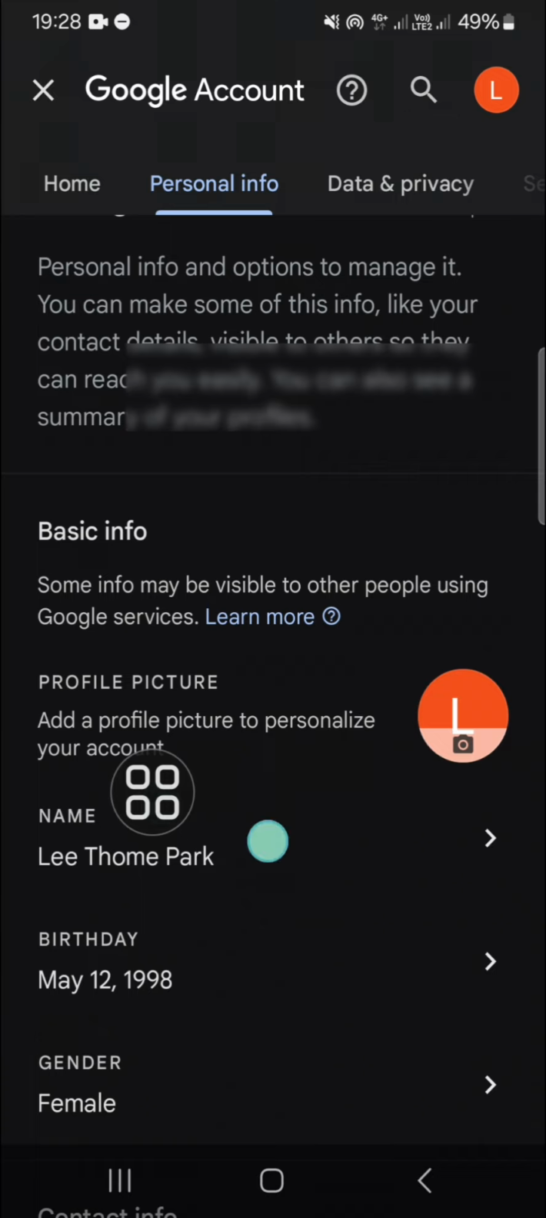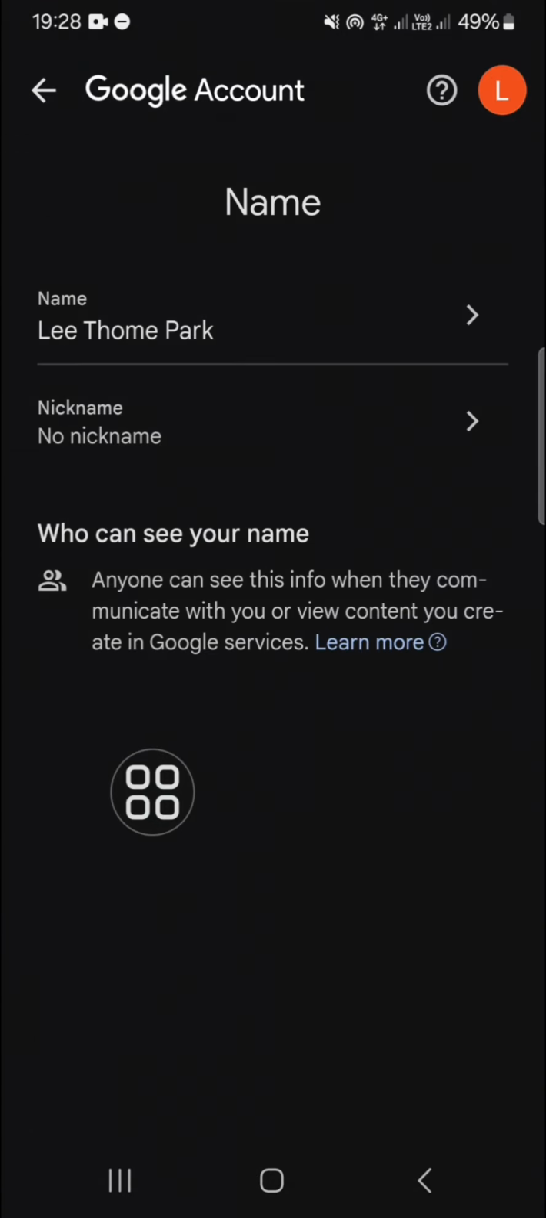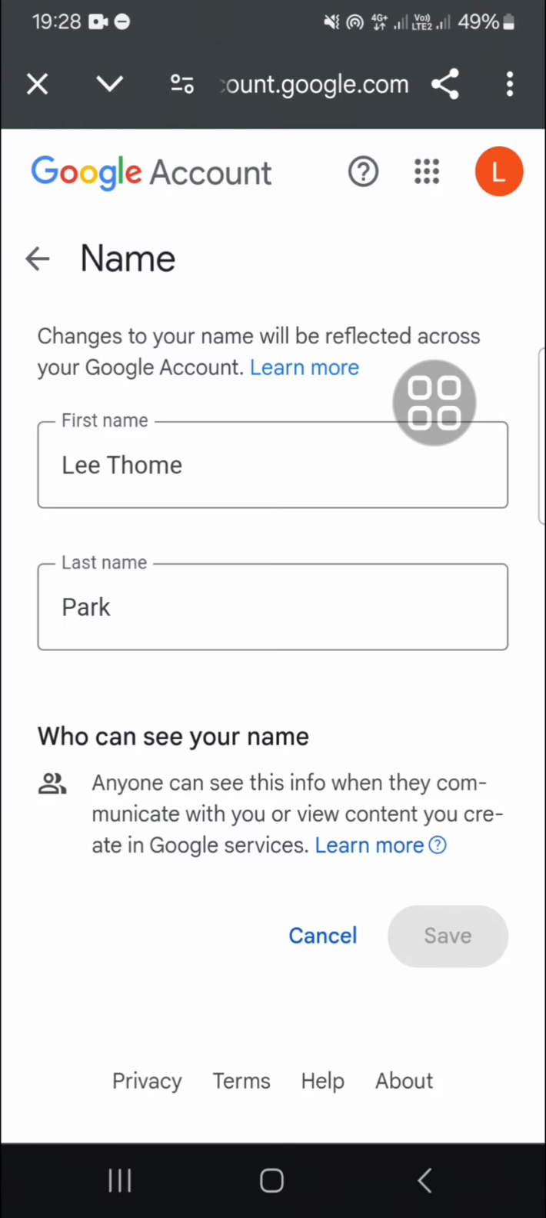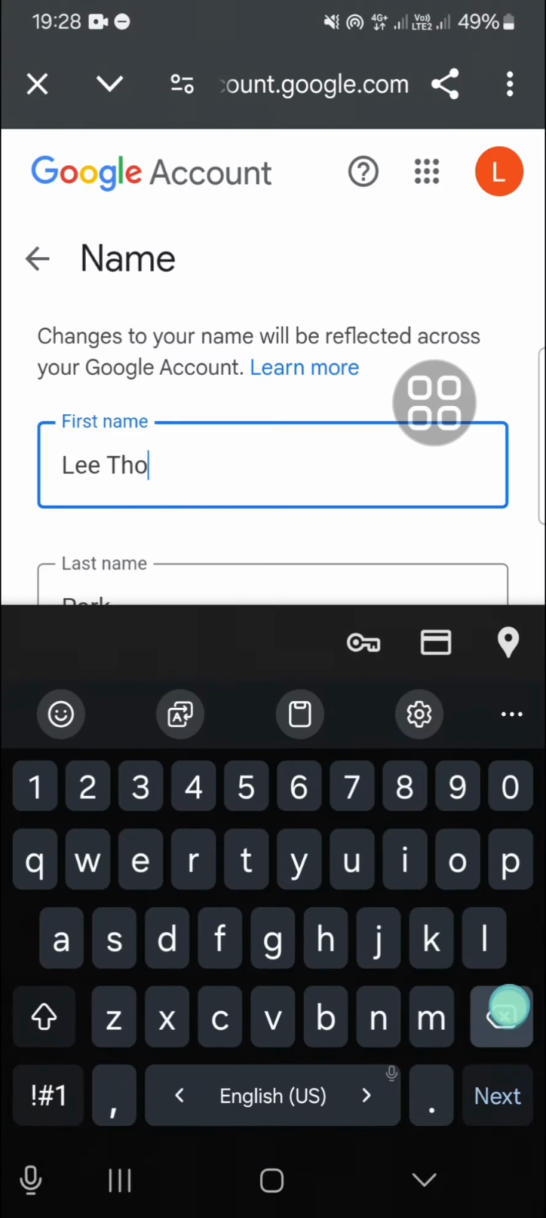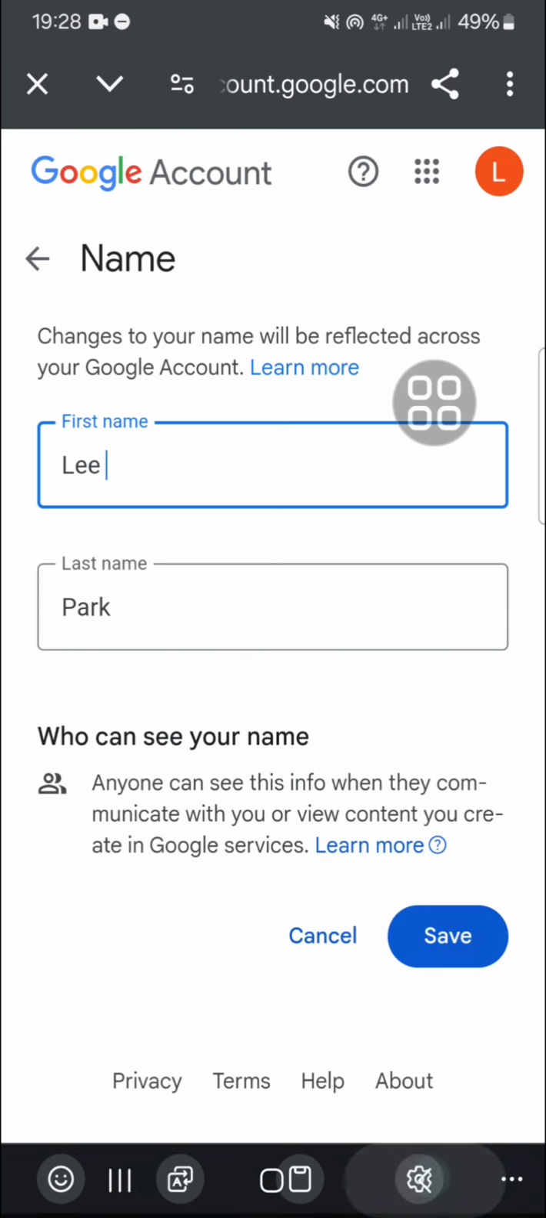name. I'm going to tap on name, and I'm going to input my first name and my last name. Just tap on the name. Okay, and then for the first name, I'm just going to change it like this.